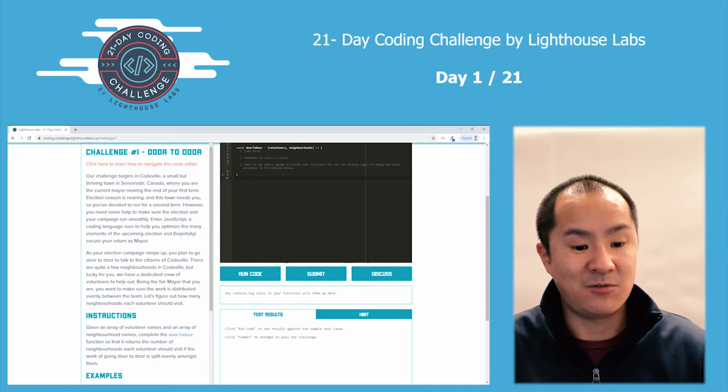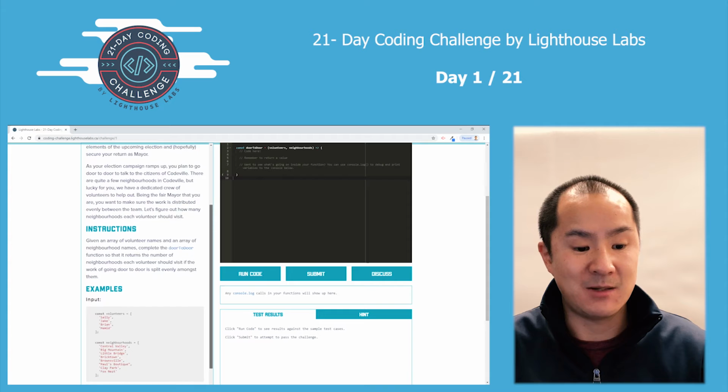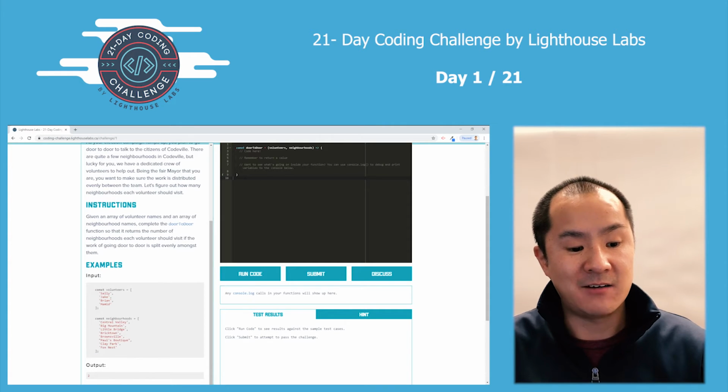As your election campaign ramps up, you plan to go door to door to talk to the citizens of Codeville. There are quite a few neighborhoods in Codeville, but luckily for you, we have a dedicated crew of volunteers to help out. Being the fair mayor that you are, you want to make sure that the work is distributed evenly between the team. Let's figure out how many neighborhoods each volunteer should visit.